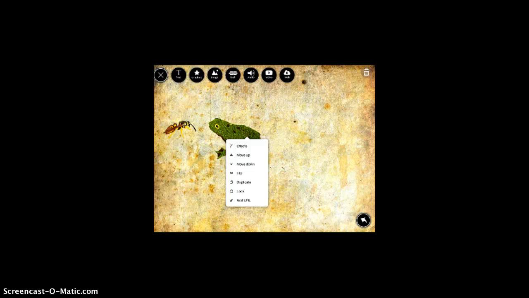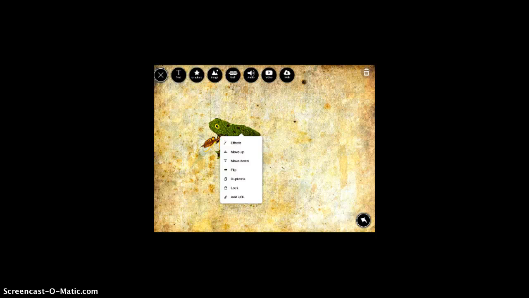Okay, when you have an item and you want to do layering, or you want one object on top of the other, then you can hold it down and it'll actually switch for you, or you can double tap and edit, and you've got your move up and move down and duplicate and flip and all those different kinds of options that you can do. And notice again, you can add URLs if you're trying to document sources.